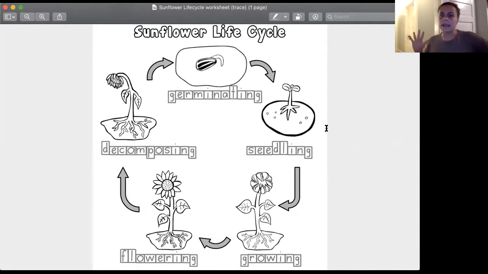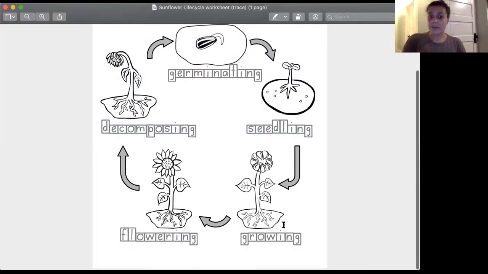Sunflower life cycle. Now, we talked about a life cycle a little bit earlier in the year, and it goes in a circle, okay? So first, we start with germinating. Remember, the seed is planted and there's a tiny little sprout coming out. Next, we have seedling. Seedling, S-E-E-D-L-I-N-G. That's where there's a couple leaves, roots in the ground. And then we have growing, just like you guys grow, getting taller and stronger.